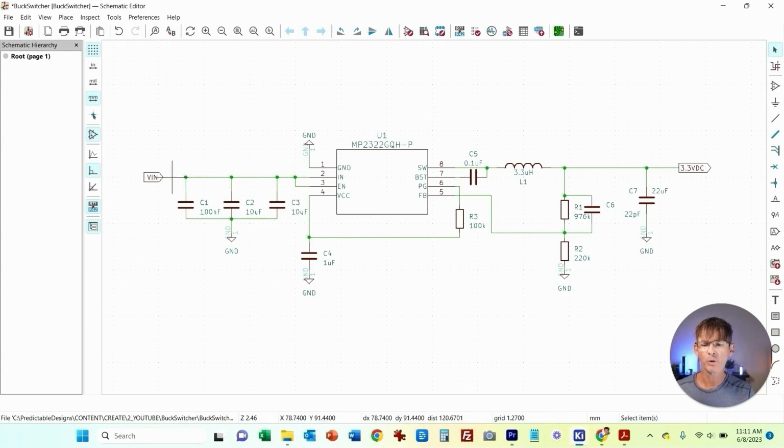So on the input, you're going to have several capacitors. They have two 10 microfarad capacitors and a 100 nanofarad capacitor. Then we just have our ground pin, the enable pin. We're just tying it to the input supply. So basically it's always enabled.